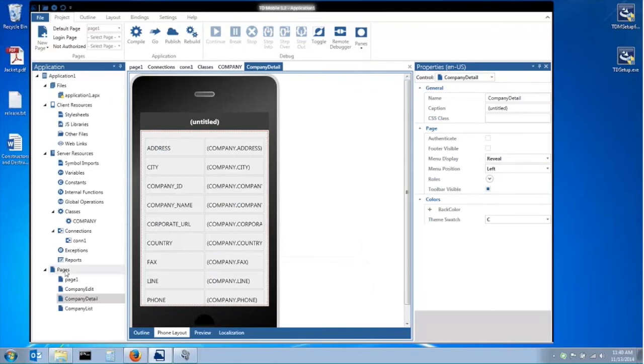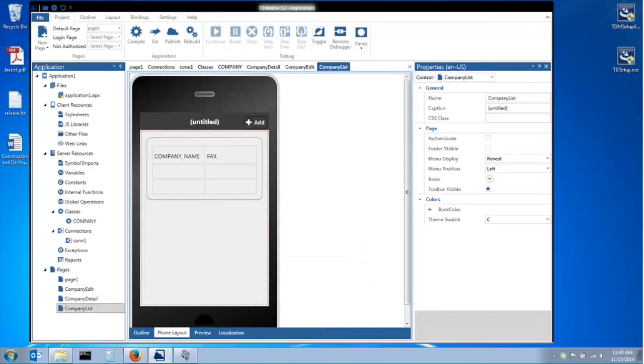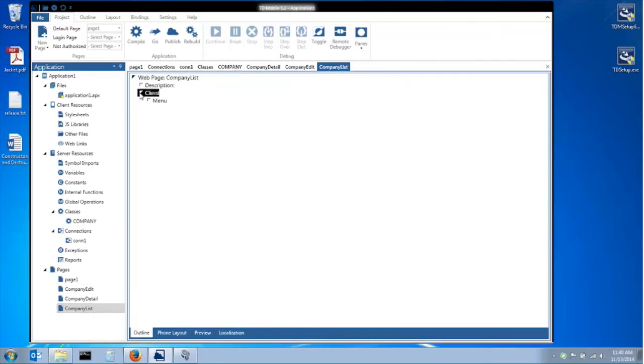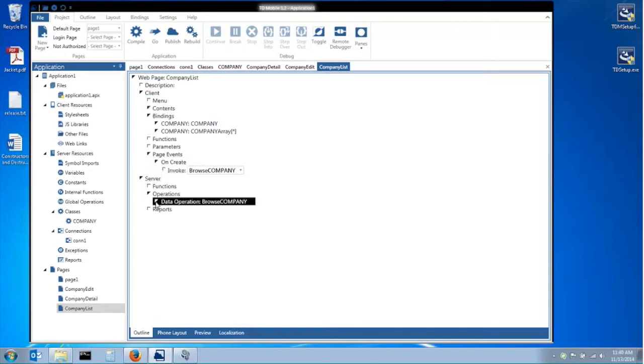Now you can see here underneath pages, I've got 3 new pages that were created: company edit, company detail, and company list. If you look in here, we auto-generated not only the controls, but the bindings needed, the invocation of the data operation. This is what I was mentioning earlier. These data operations are a no-code operation where you simply specify the connection, the action you want, and the binding that's going to receive the data. And we take care of all the rest for you.